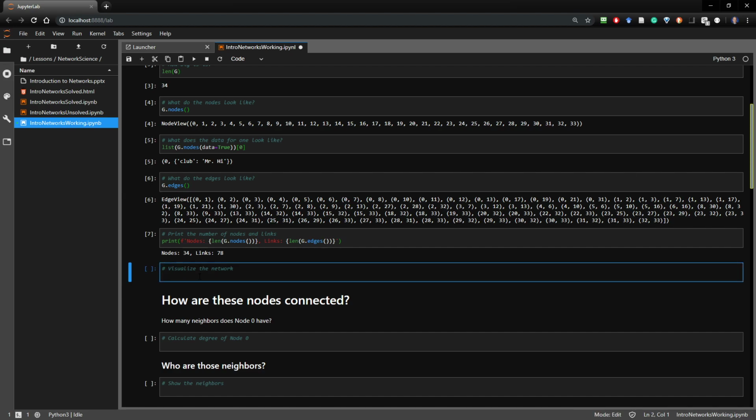Now, let's visualize it. Let's just do a basic visualization. There's a network visualization module. Let's not worry about that yet. Let's just do the basic one. So we call nx, and the command is draw, the function. And we want to call G.